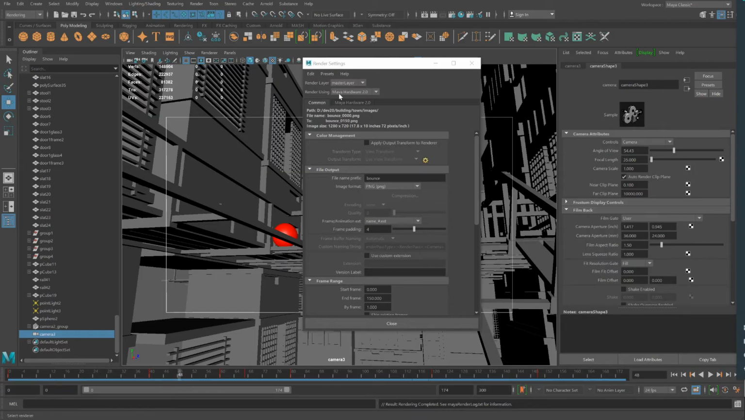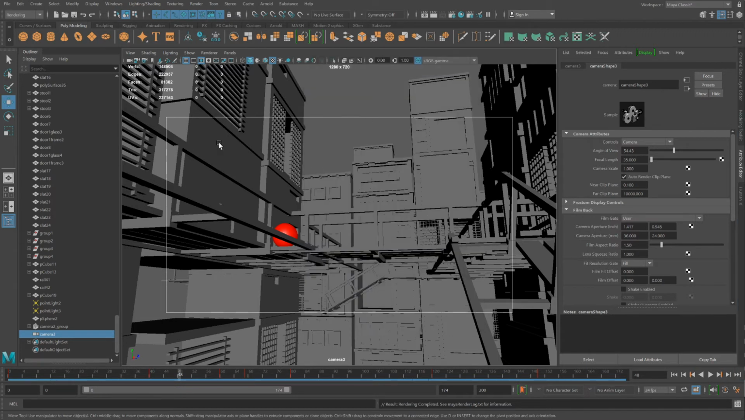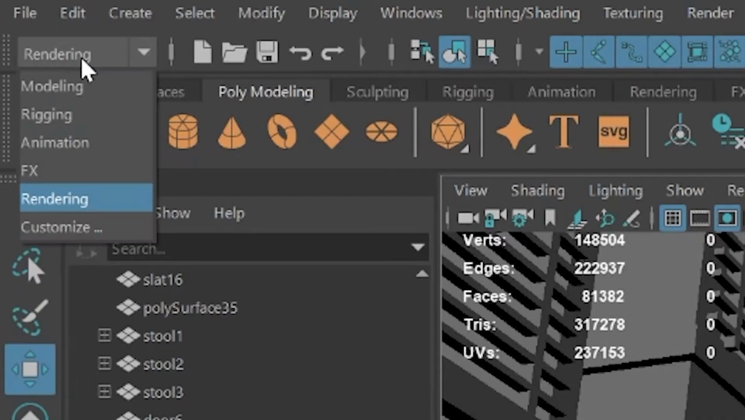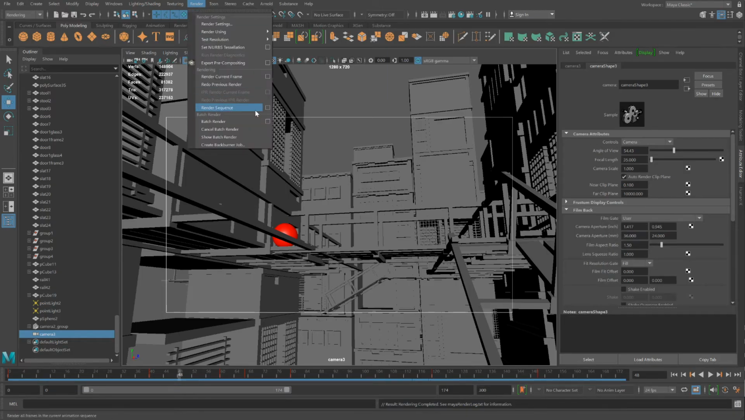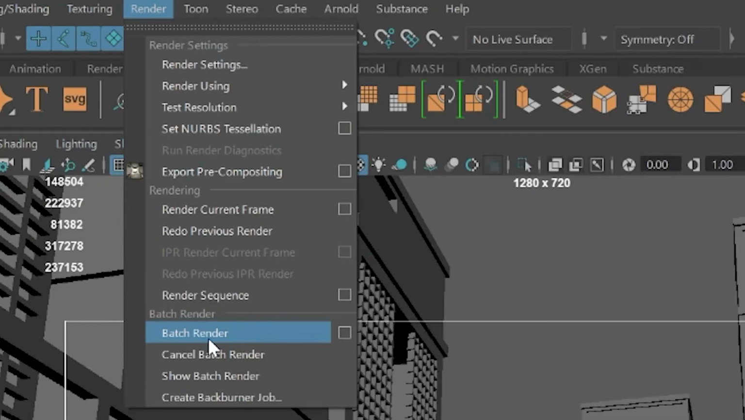Go under Hardware Rendering 2.0. This will render out image. It's not going to look as pretty as Arnold. However, it's only going to take seconds, not minutes or hours or even days. Go to the rendering dropdown right here. Go to Render, and instead of Render Sequence, just click on Batch Render.